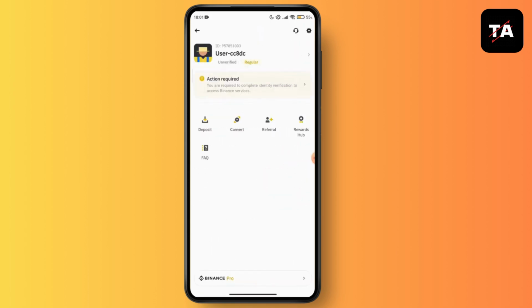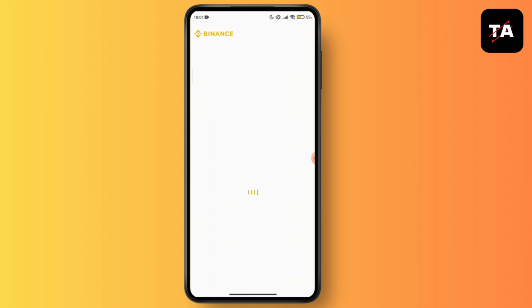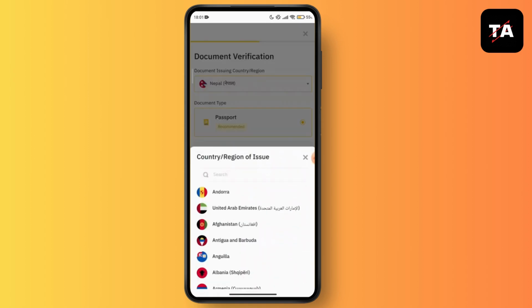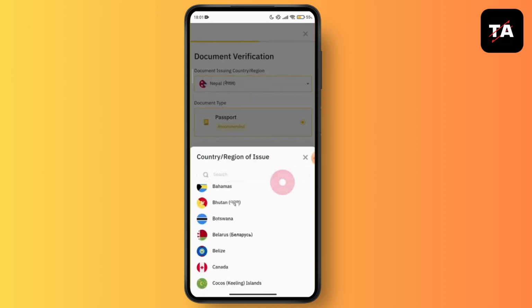So you can see the action required. Just go for the action required here. So Binance requires KYC verification for users who want to change certain details such as residential address. So you have to choose your country to change your residential address.